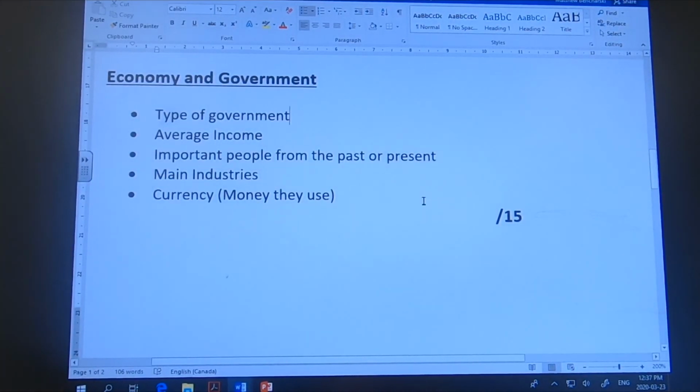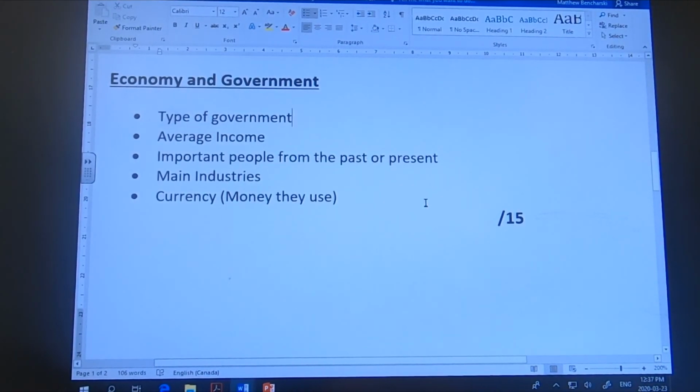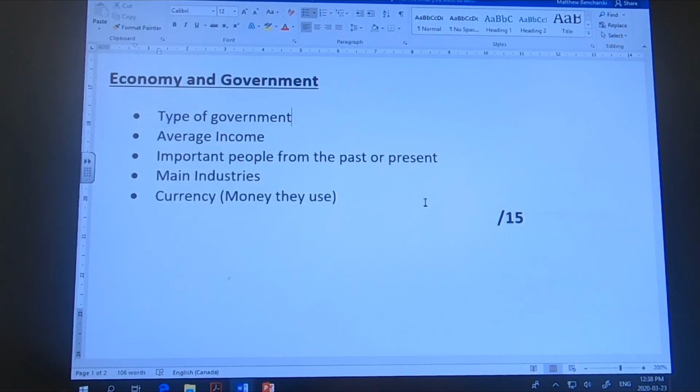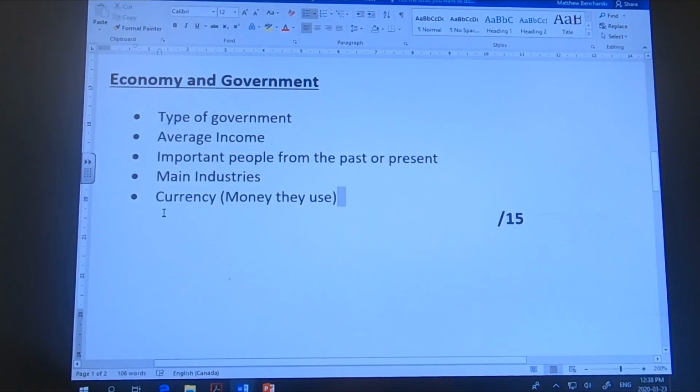Important people from the past or present. So you could look for some interesting people from today or from the past. The main industries. What do they produce there? Steel, aircraft material, shipbuilding, computer technology. What do they make there? And lastly, what kind of money do they use? Their currency.